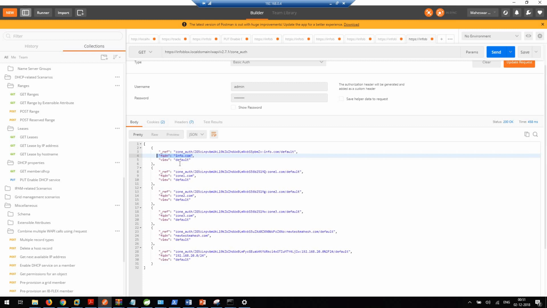So all the zone information we are able to get, and also we have this underscore reference. This was the unique object reference which I was explaining before. For each of these zones, if I need to modify this particular zone, then I have to use this particular reference key. I hope it's clear. If I have to retrieve information about this zone, or update this zone, then this is the object reference identifier that I have to use, because each object will have a unique reference key in the complete Infoblox.